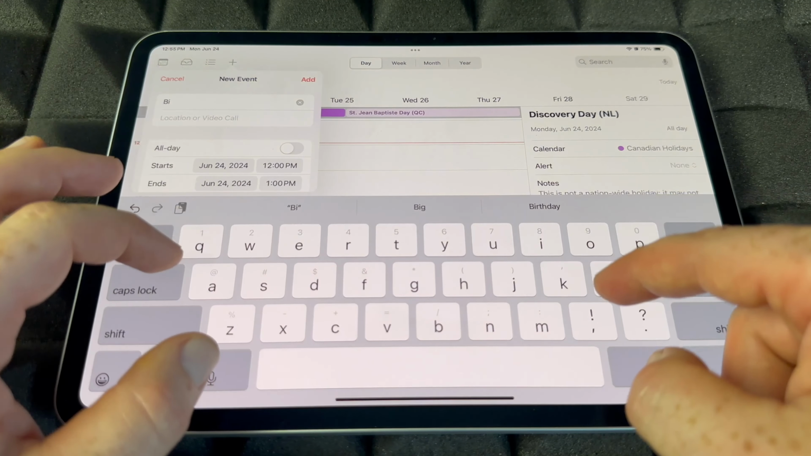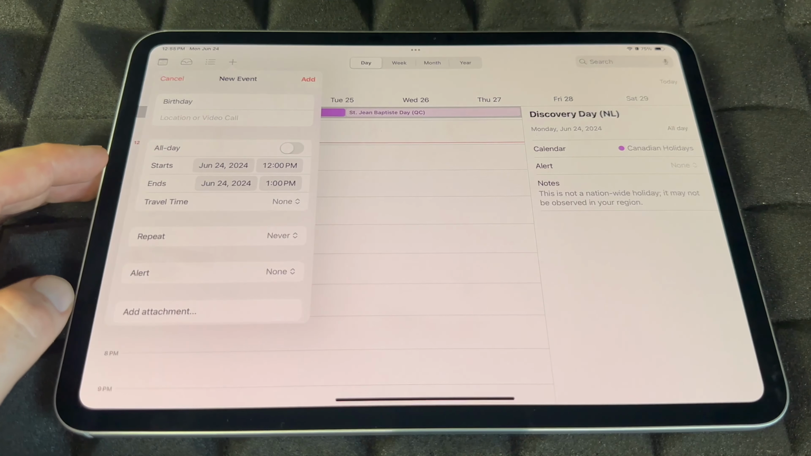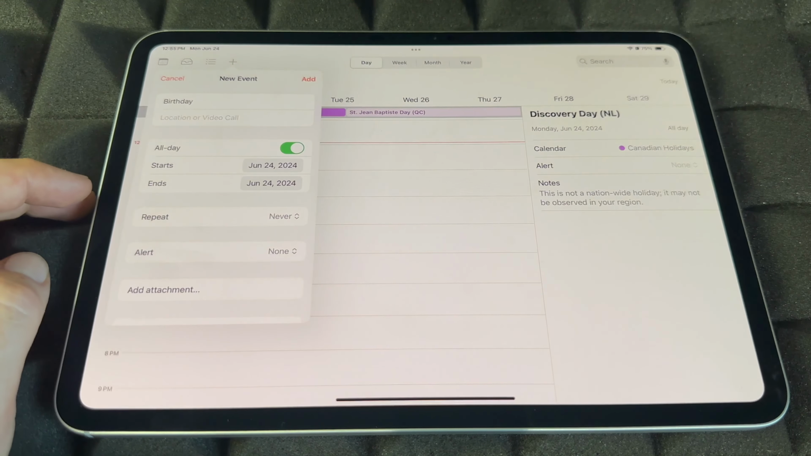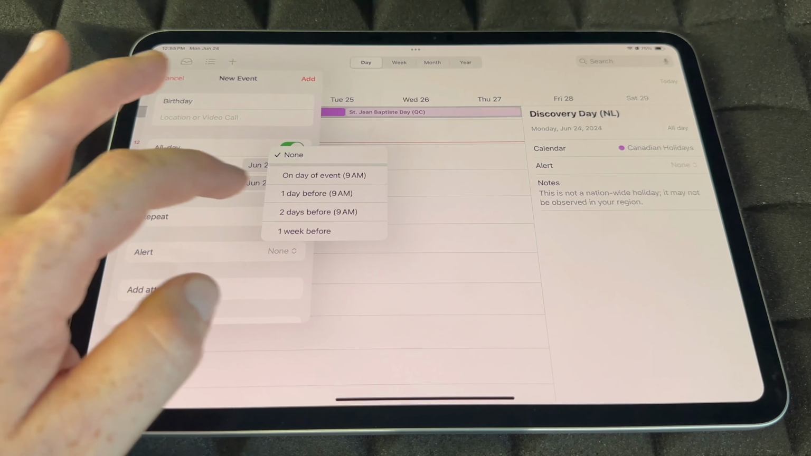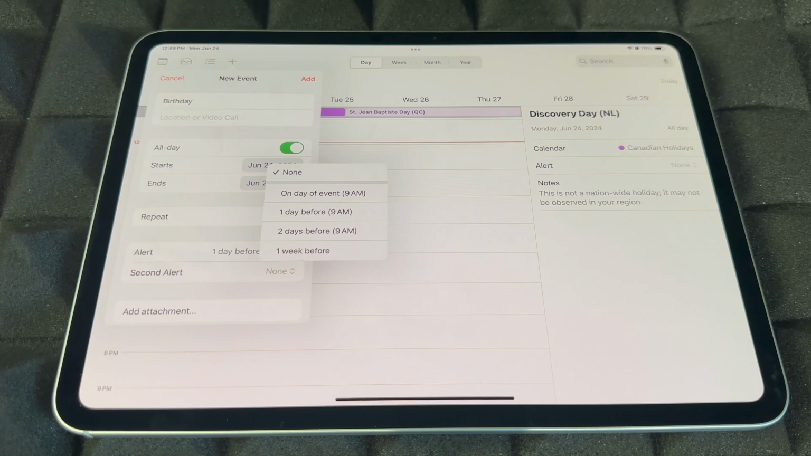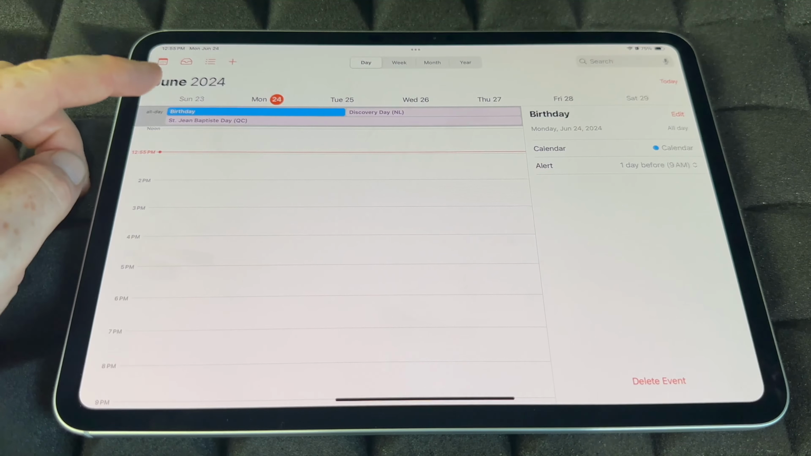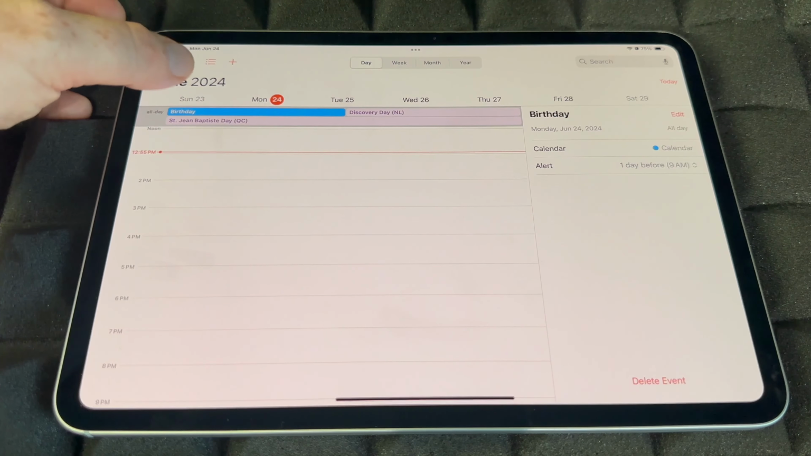Type in birthday, for example. Then if it's a birthday or anything like that, you most likely will choose all day. And most likely you want an alert 1 day before. You can add a second alert 2 days before, 1 week before, or on the event, depends. Add it, and it's being added. So that's how you can add any events to your calendar.